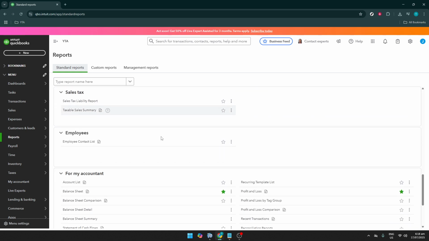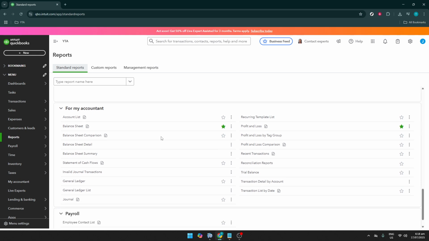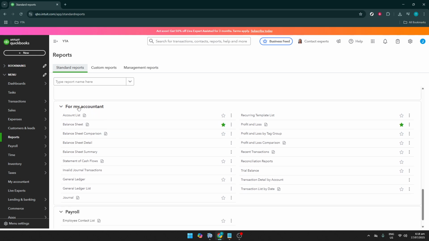financial requirements. In the Standard Reports section, filter through the options until you find the tab labeled For My Accountant. This area is designed with accounting professionals in mind, offering specialized reports that align with accounting practices and needs. Clicking on For My Accountant will bring you to specific reports relevant to accounting, simplifying how you can share and analyze the financial data with your accountant or financial team.